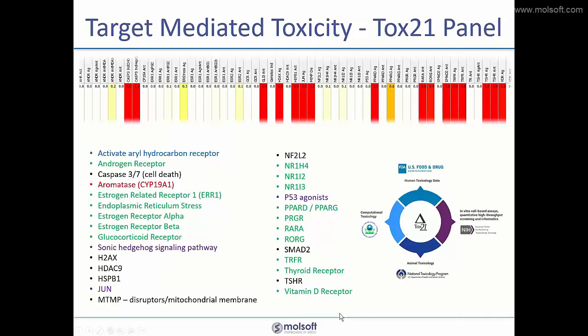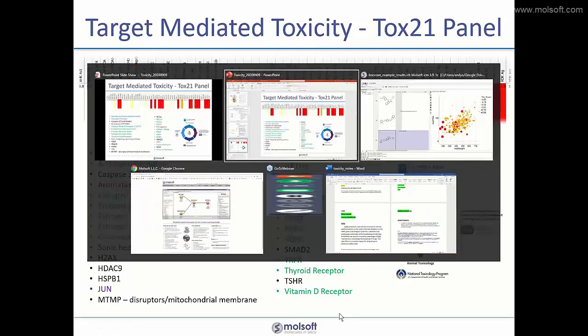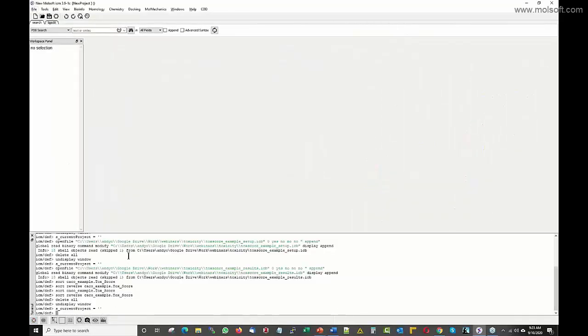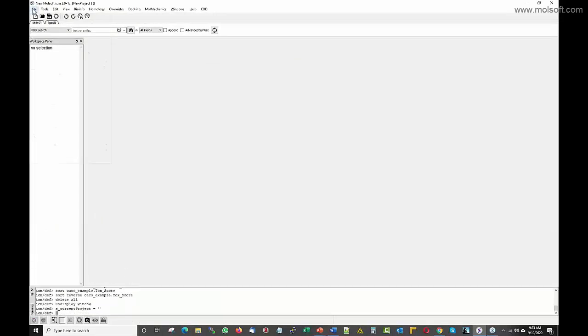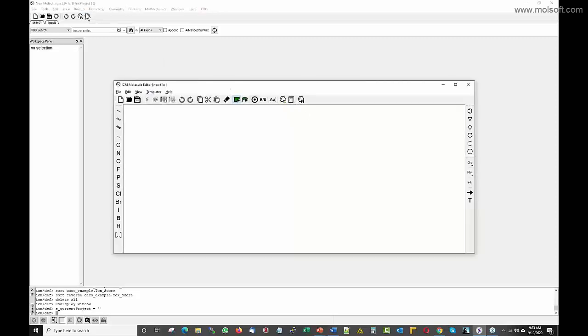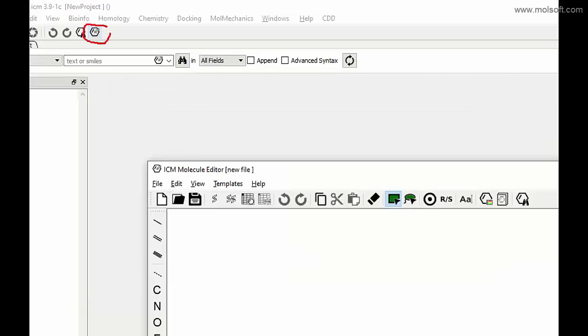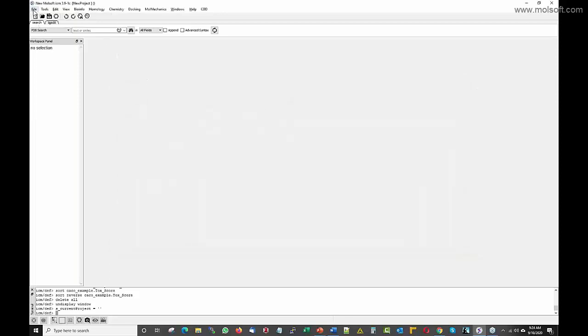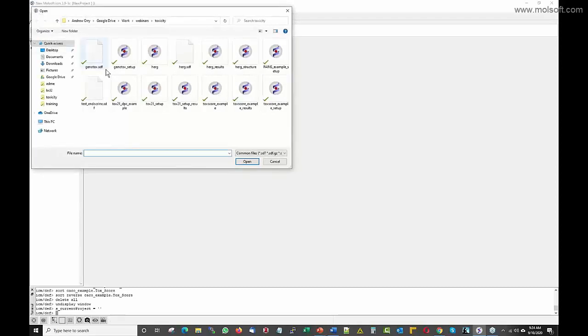So I was going to show you how you can use this panel. In ICM, I'm going to delete this. If you want to try interactively, you can sketch molecules in the ligand editor here, or there is a dictionary of drugs here that you can use. But in my example, I already have them prepared. I'm just going to open that example.